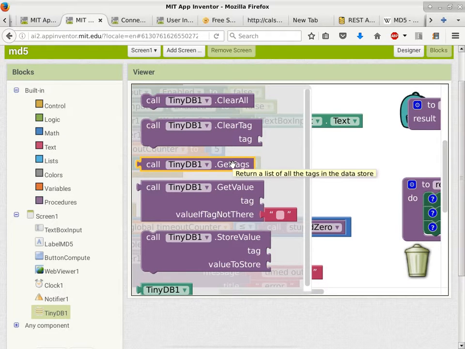Now when you use get tags, it will return a list of all the tags. So you can actually use this as a mechanism to see if a username is already stored, because it returns a whole list. You have to go through the list to see if the tag that you're interested in is in the list or not. And when you look under all the things you can do with lists, there's already one block to do it. So that's one way to do it.